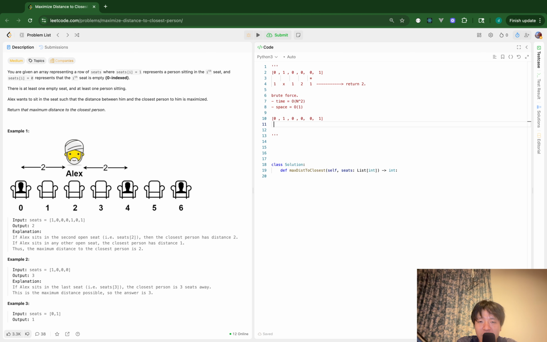So now I've got the distance from the left person and right person. So for each position, I take the min of these two arrays. Then I get 1, skip, then 1, 2, 1, skip. So I return 2 in the end. So this is the approach I've just come up with.